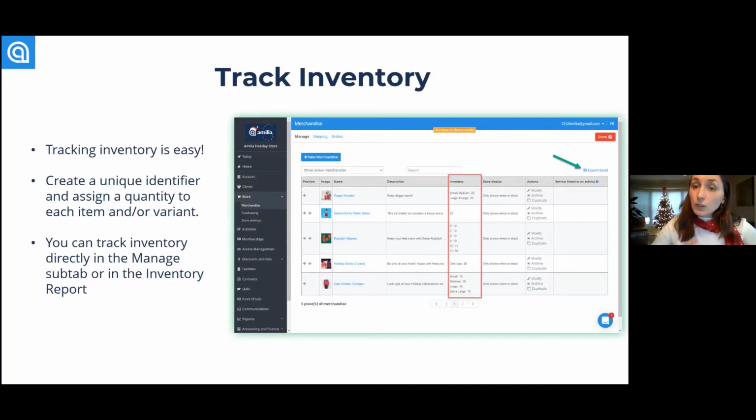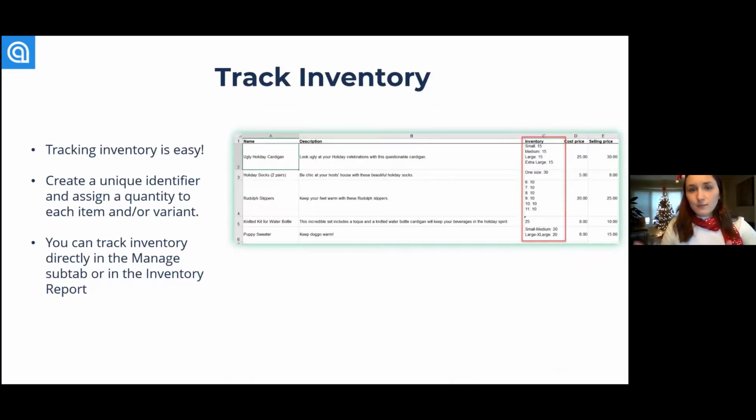This does fluctuate. If clients start purchasing their items, the numbers will go down. And if somebody cancels and gets a refund, the number will go back up. So it does fluctuate for you. Then you can decide to click on Export Excel if you want to see this in a nice Excel sheet. It's nice, you can share it around, or you can even work in this direct sheet.